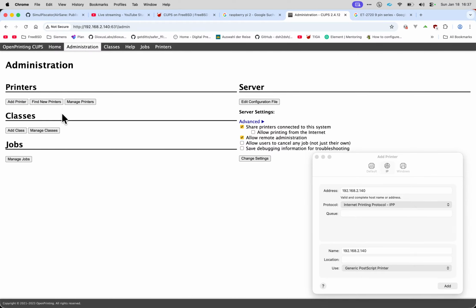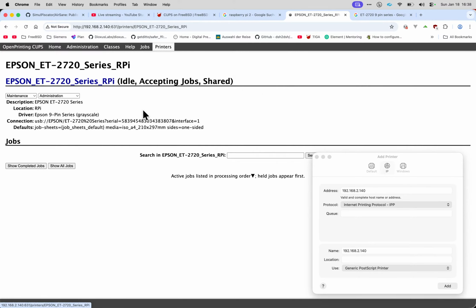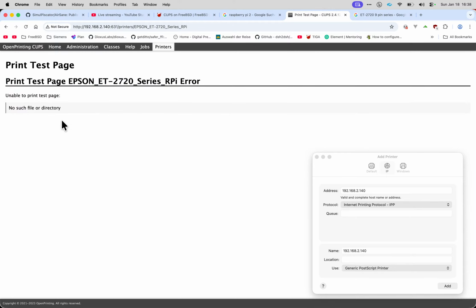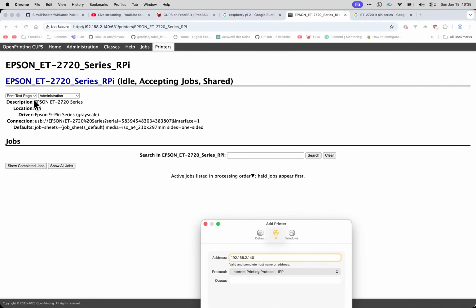Administration. Printers. Manage printers. It's this one here, the location. I don't think that this is interfering with anything. It says it's idle currently. QName. Let's just do a test page. No. Pause, reject, move. Show completed, print a test page. That would be awesome if I could print a test page.